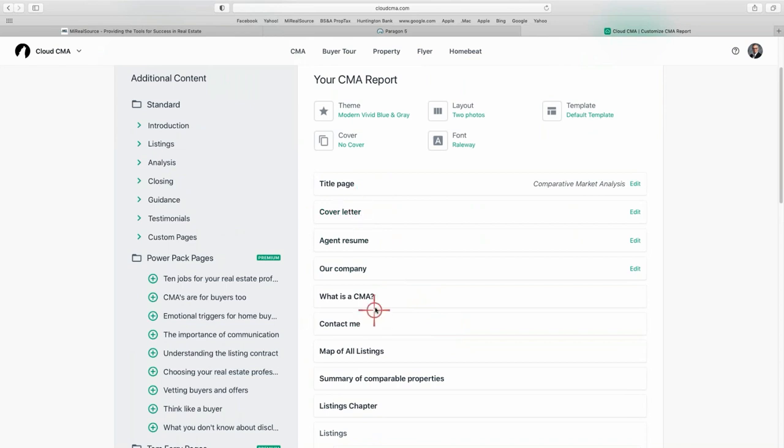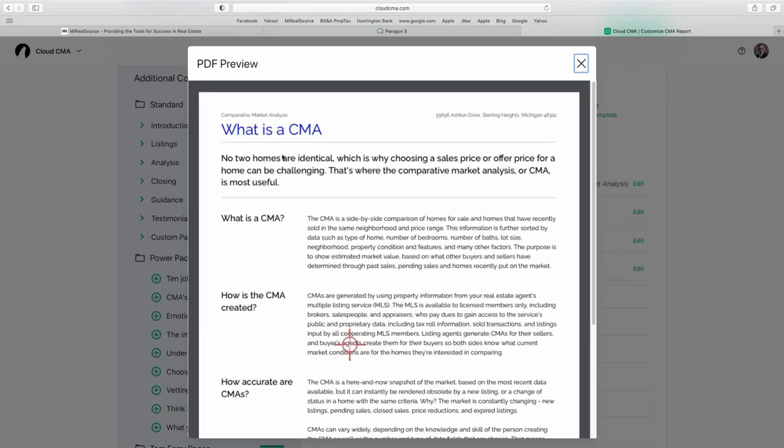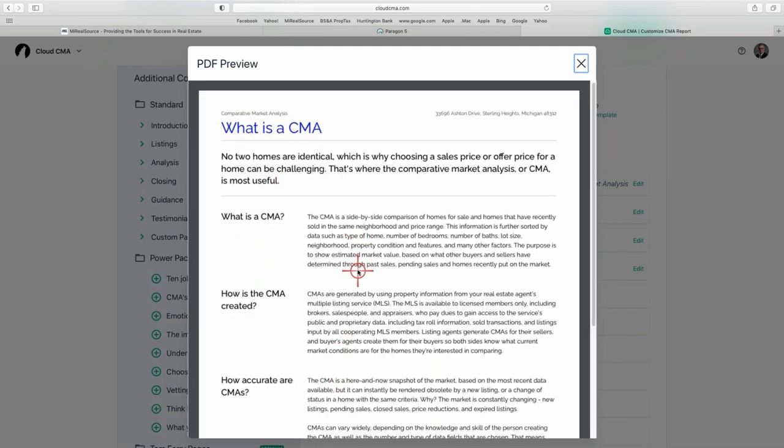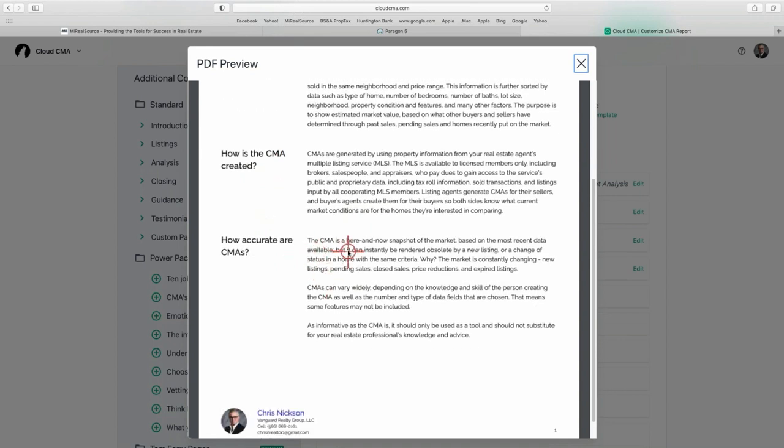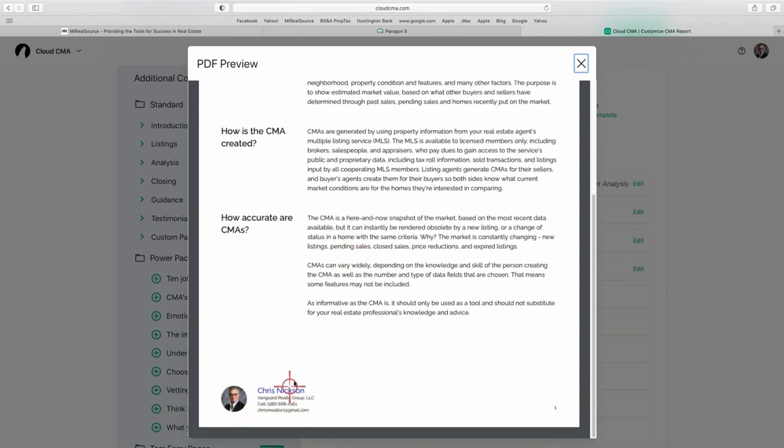Some of the stuff that comes out is pre-formatted. You can't change it. The only thing you can change is the colors on the top. But what's nice about it is that if you're a newer agent or even an experienced agent who wants to brush up your presentation, your marketing or your pitch, there's some good information that you can read through that gives you highlight points to talk to. One of them is called What is a CMA? I include this page in my report, pre-formatted. It tells you what is a CMA, how it's created, how accurate they are. It's branded to me down here on the bottom.